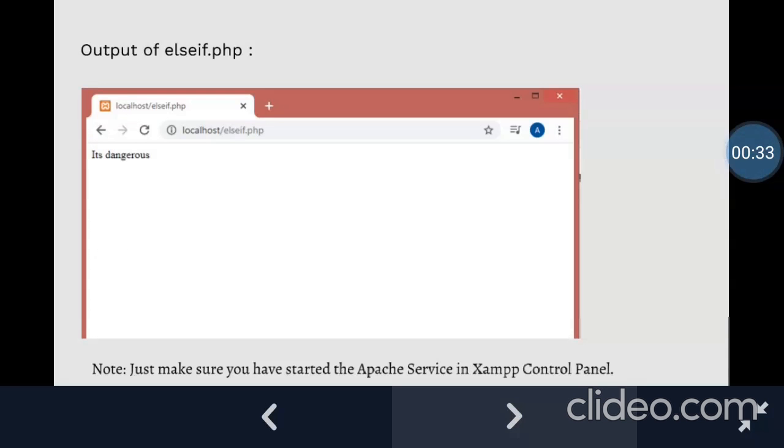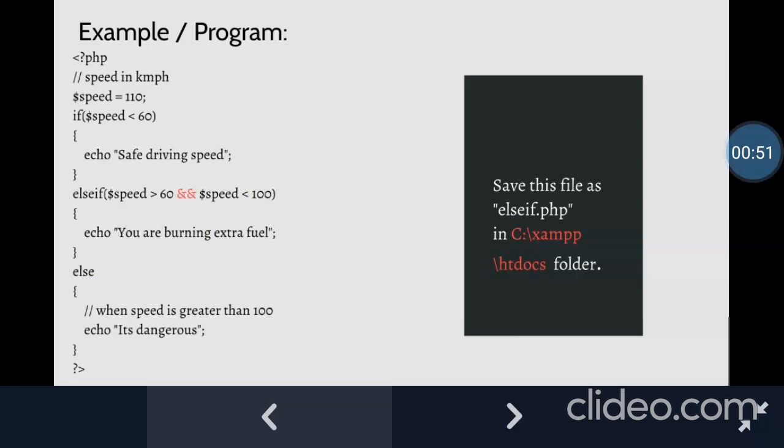Next, when I execute the file, I will write localhost and the name of the file. The name of the file is elsif.php. I'll press the enter button. The output on the screen says it is dangerous. Now why is it printed like this? Can you see the code here? When you declared the speed initially, it is 110. So condition 1 is false. The next condition, which is else if, is also false, and the code which is executed is in the else condition. At the end you can see echo, it is dangerous, because the speed is 110, which is greater than 100.